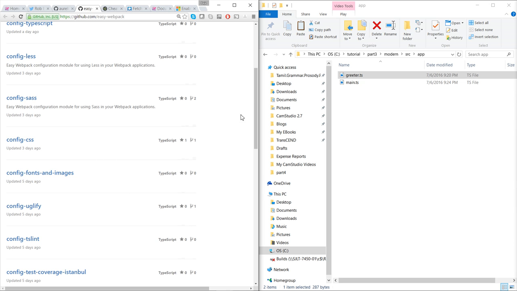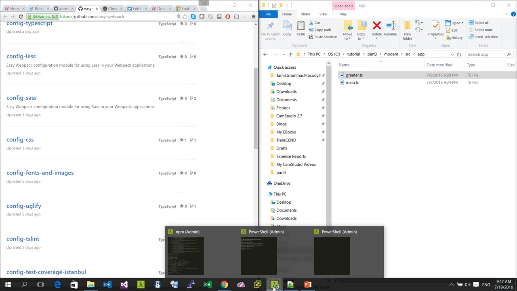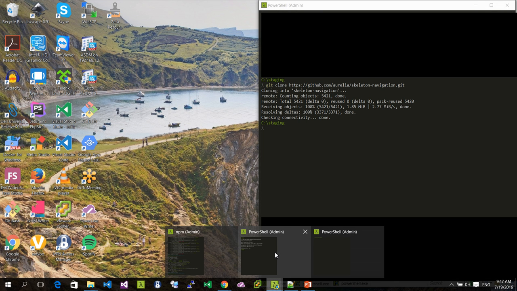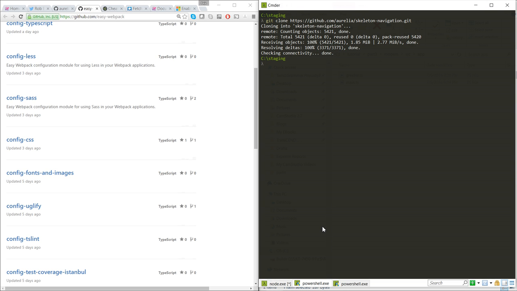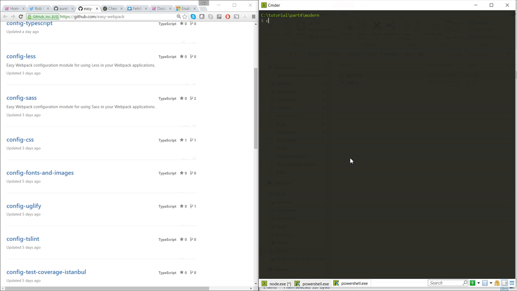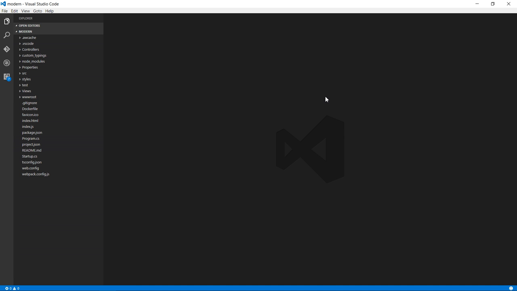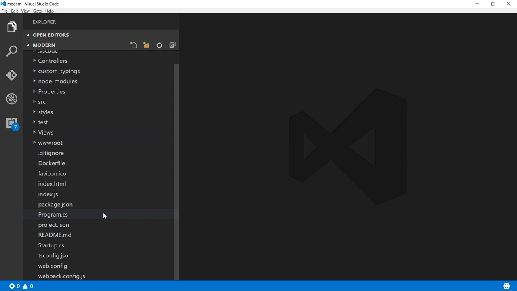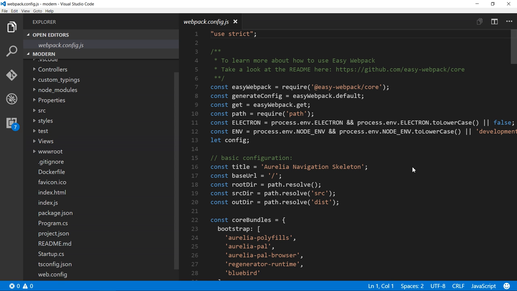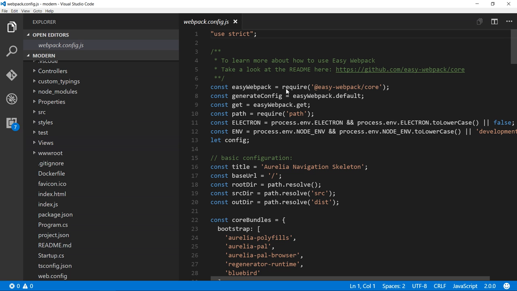Let's quickly open up Visual Studio Code so we can inspect what is inside the webpack.config.js. So let me go to the third tab and then open up Visual Studio Code. Let's zoom in a little bit. Okay, first things first, we'll inspect webpack.config.js. As you can see, it uses the CommonJS require pattern, and it loads the Easy Webpack core, which is the base of Easy Webpack, where it defines lots of global variables and support variables.